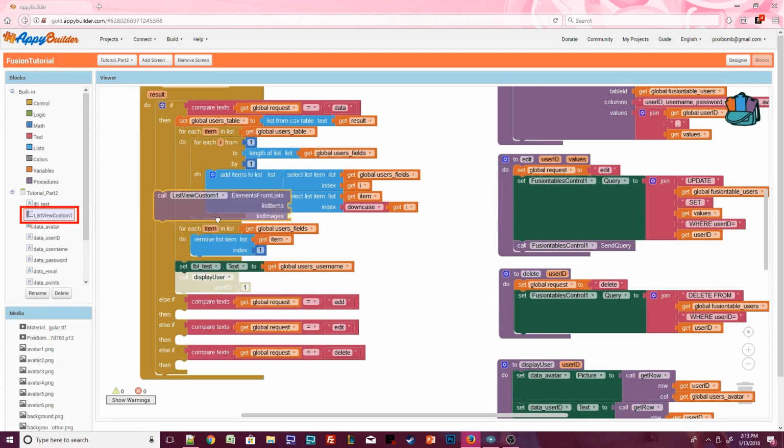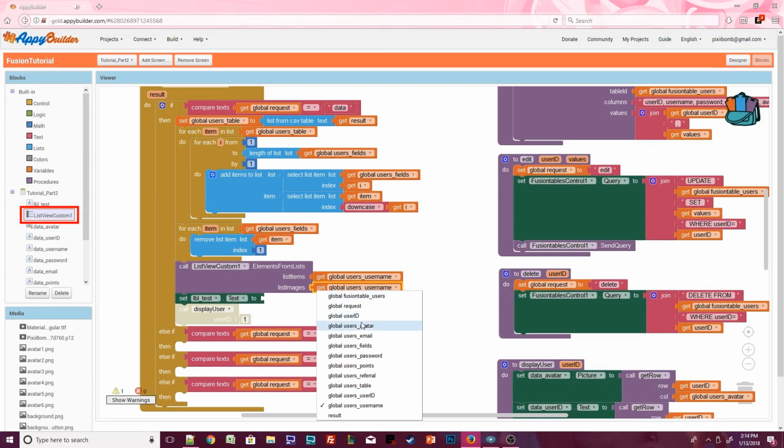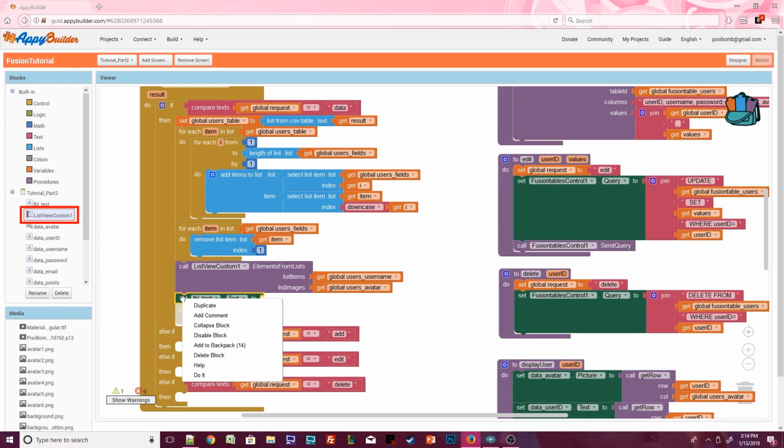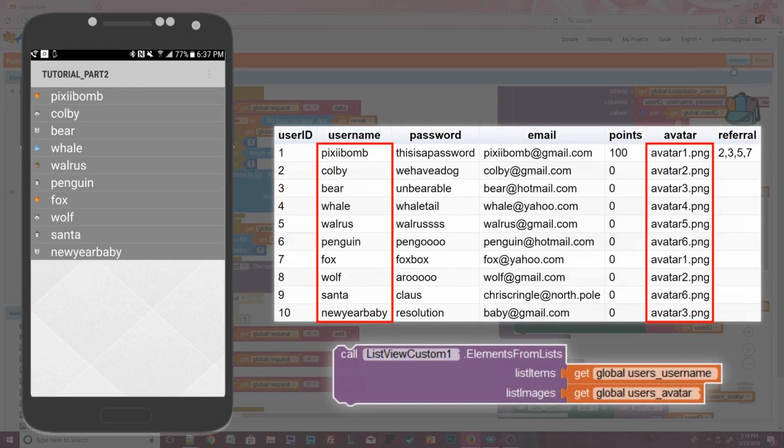I've added a custom list view component to the design. Delete the display user procedure and replace it with listview custom.elements from lists. Set the list items to user's username and set the list images to user's avatar. And when you run the app, you'll see a list of all of your users and their associated avatar.